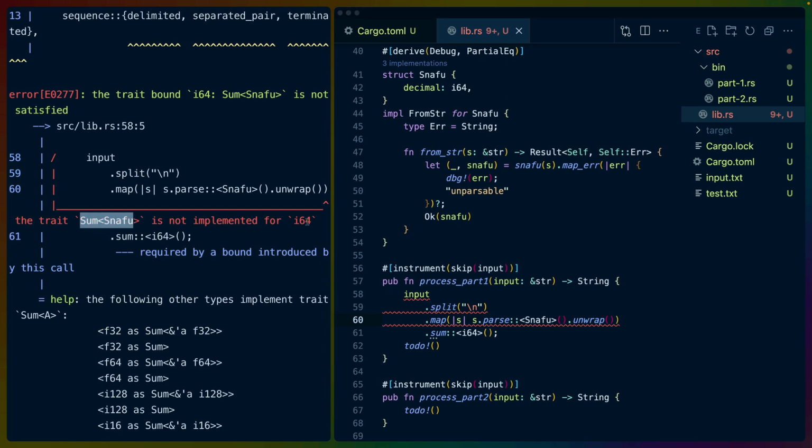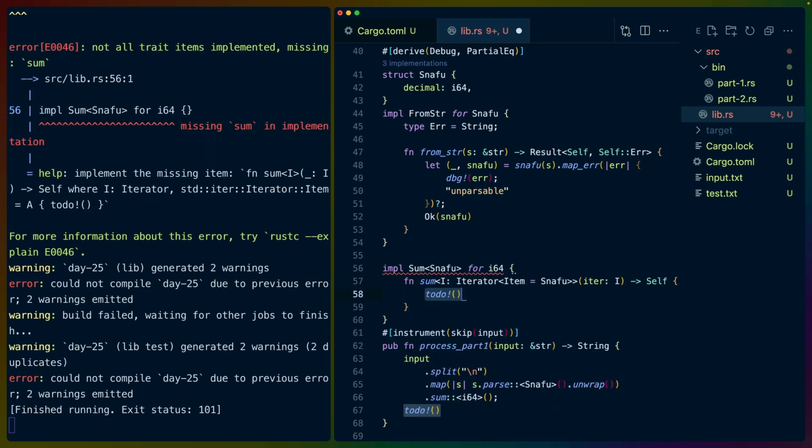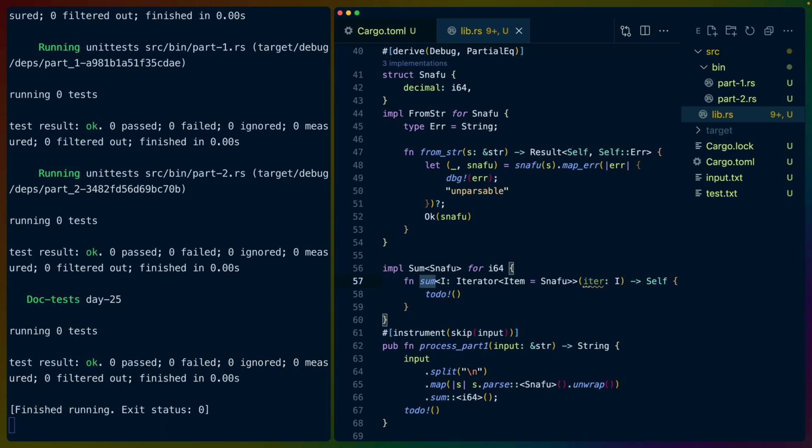So sum Snafu is not implemented for I64. So impl sum Snafu for I64, implement missing members. For sum, we get an iterator of Snafus, and we have to return an I64. So that's what this is saying. We are implementing sum with a type argument of Snafu for a result value of I64. So this function sum has a generic argument I that's an iterator with items of type Snafu, so that's our type, and we get the iterator here as iter, and then we have to return the I64. So this is pretty easy for us. iter.map snafu.decimal.sum, and that's how it works.